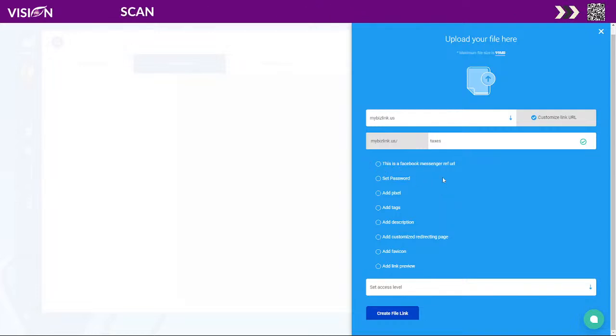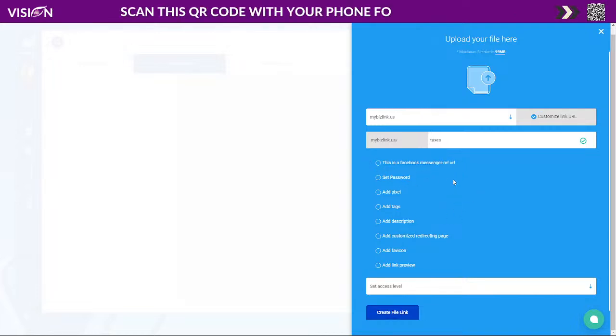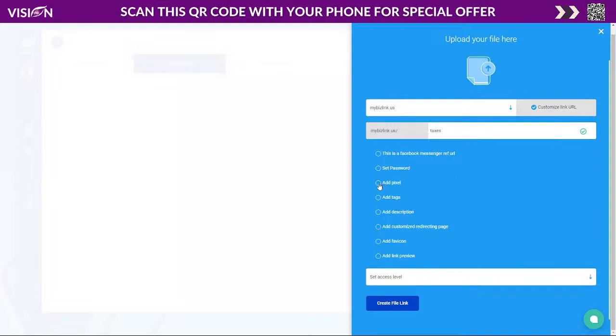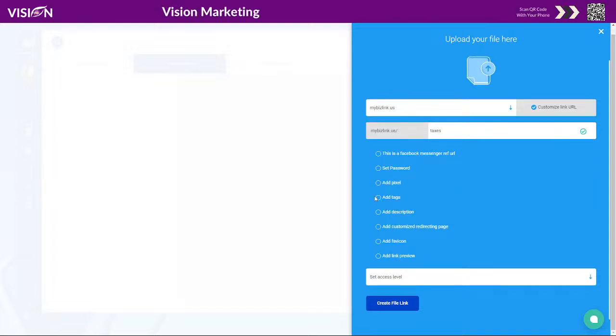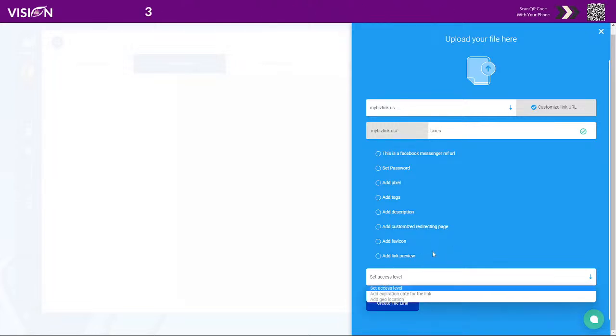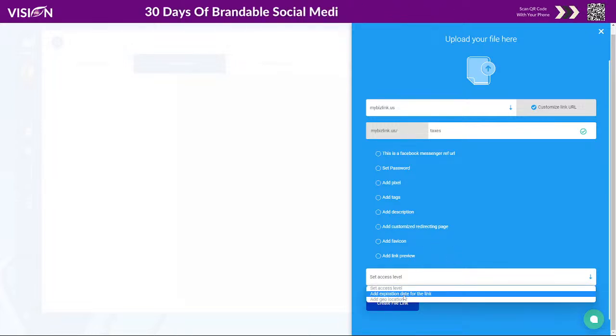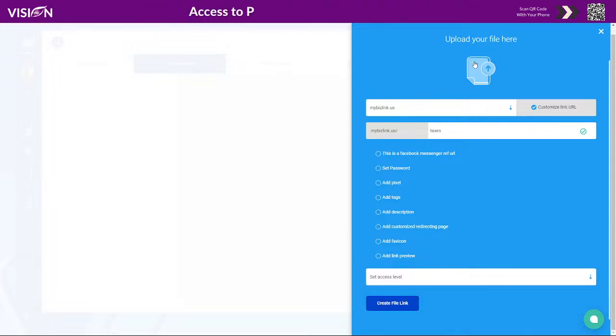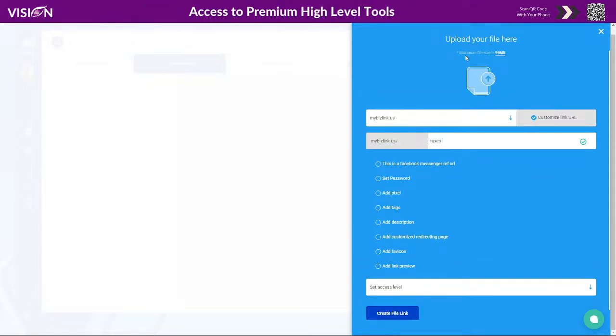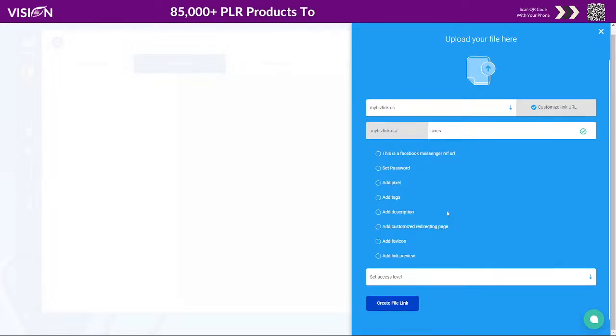I could add a Facebook Messenger reference URL, still trying to figure that out. I could add a pixel here, add tags, description, all of those same things that I just talked to you about. You can also set the access level. So maybe I wanted this file, well, first of all, you could upload it here. And it does say that the maximum file size is 99 megabytes. So that's something you want to consider as well.